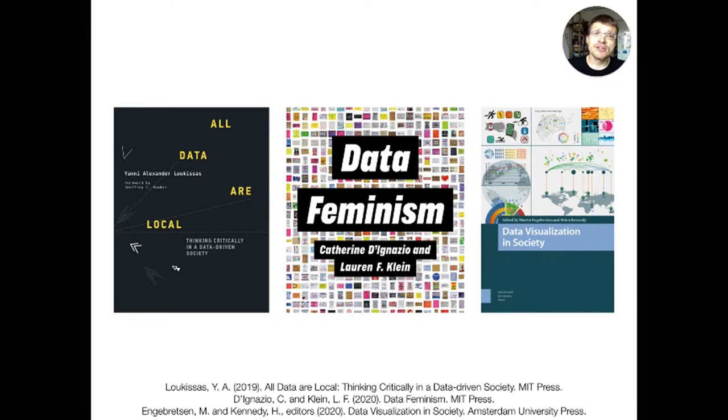And the book Data Visualization in Society, edited by Martin Engebretsen and Helen Kennedy, offers a rich and comprehensive set of sociological and semiotic research on data visualization practices, principles, and pedagogies.